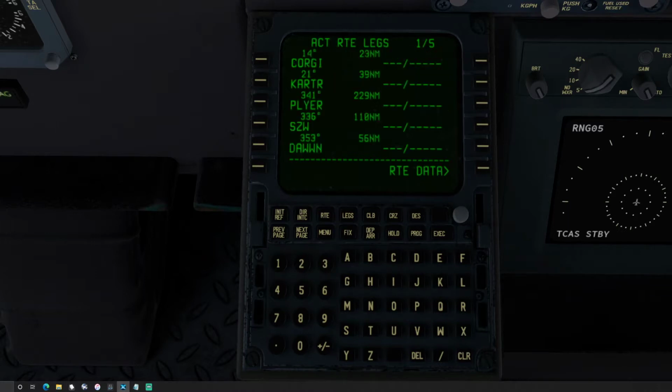So now we'll look at our legs page, and we'll hit next page, next page. You've got some vectors there and a discontinuity. You can get rid of that. But now everything has been entered. Instead of doing everything manually, this is how you would import a co-route, a pre-made flight plan, into your MD-80 or MD-88.